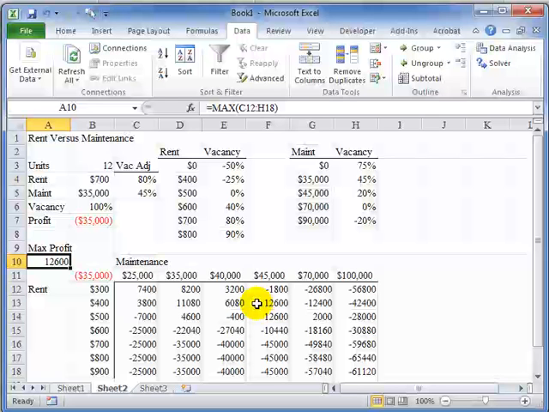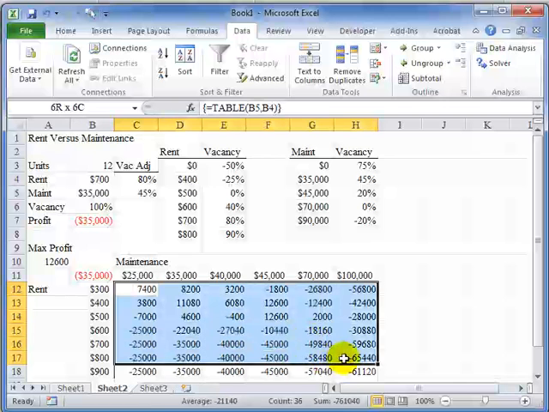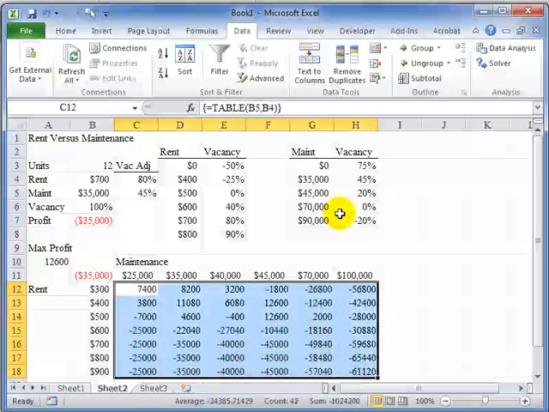Now another really cool thing that you can do to make this better from a visual standpoint is use conditional formatting. So let's take a look at how to do that. First thing we're going to do is highlight these cells, and then we are going to go into our conditional formatting.